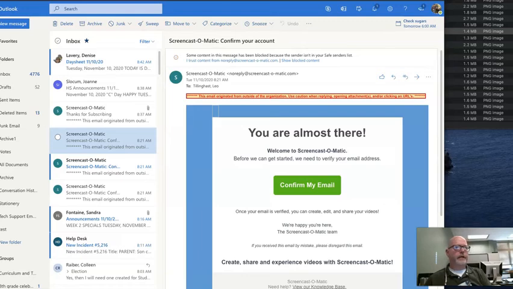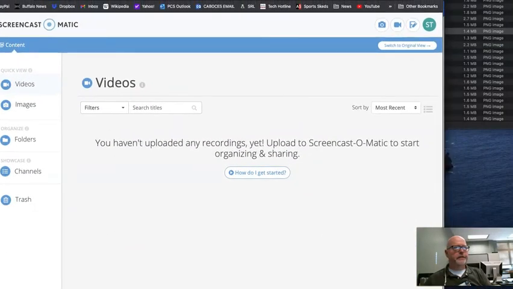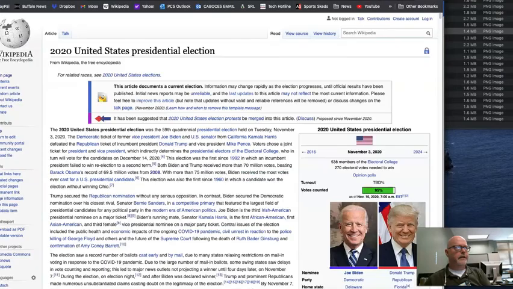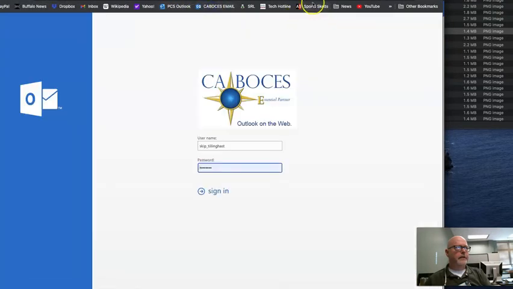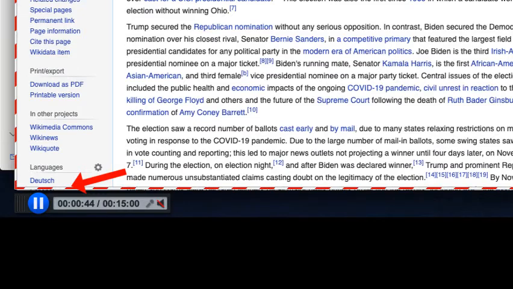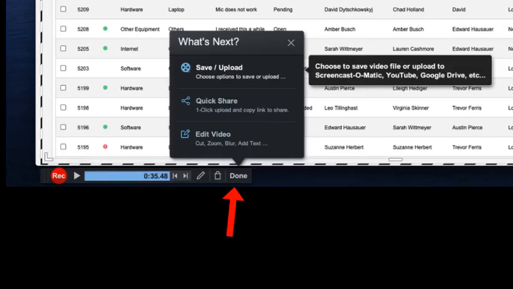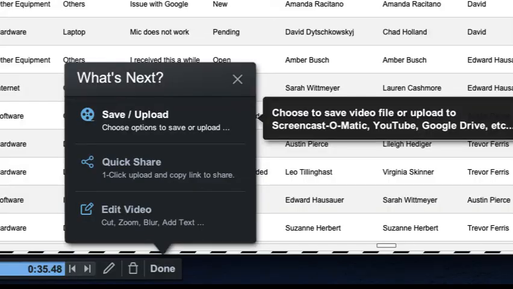With Screencast-O-Matic's free version, you can record up to 15 minutes. It helps if you have open any files you want to share, so you can have them pop up in your recording window. Hit the pause button to take a break, and the done button when you're done. You have the choice of saving the recording to your account online, downloading it to your computer, or sharing it with a quick link.